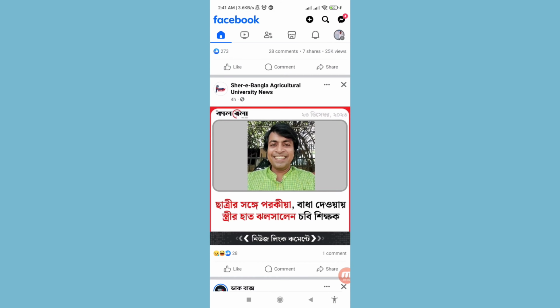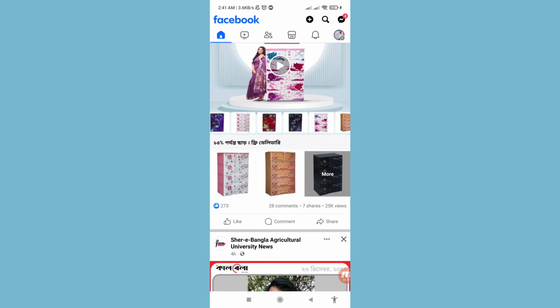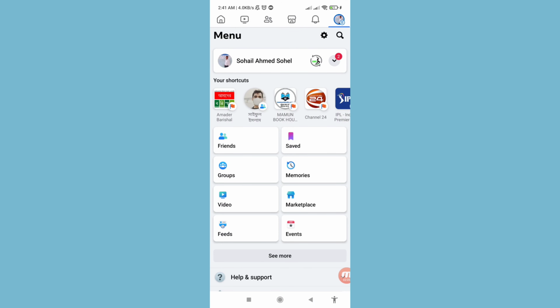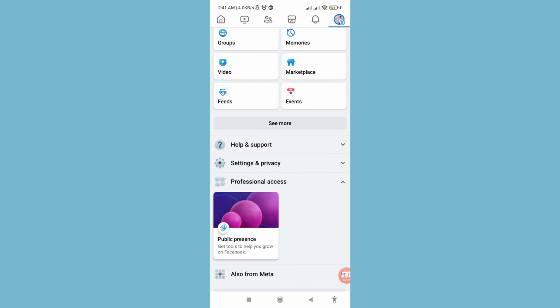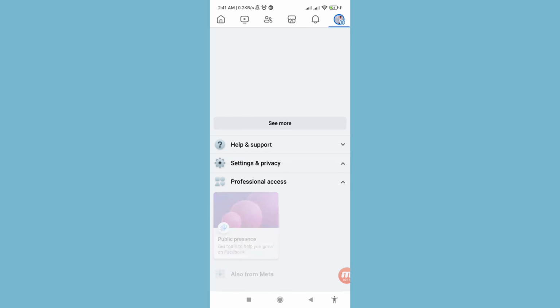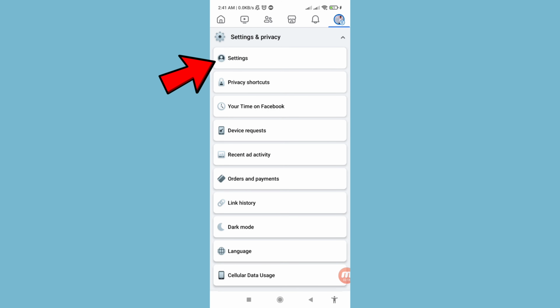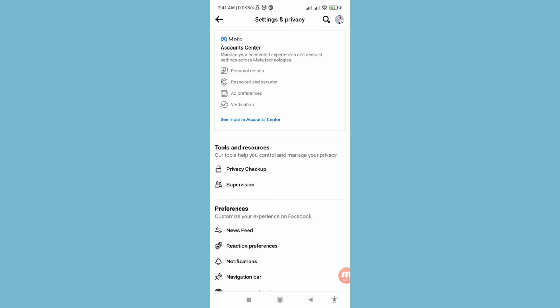In this step, you can see my Facebook account. Then, at the right top corner, click on the three-button option, and then scroll down, and then choose and open Settings and privacy, and then Settings, click here, and then scroll down.